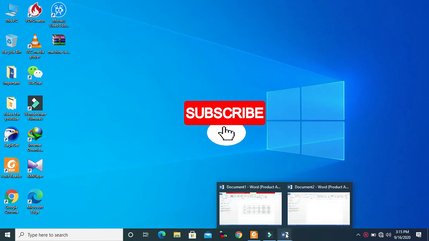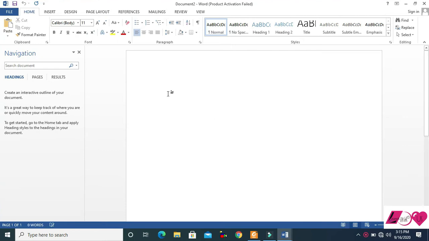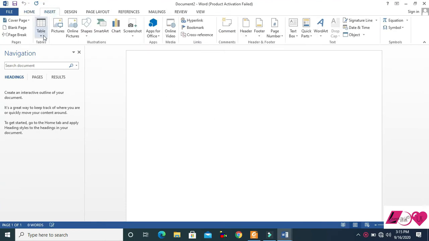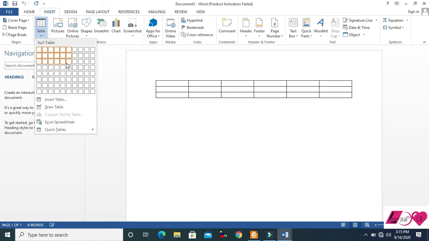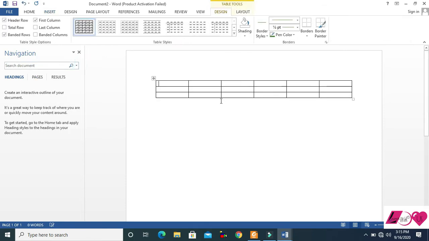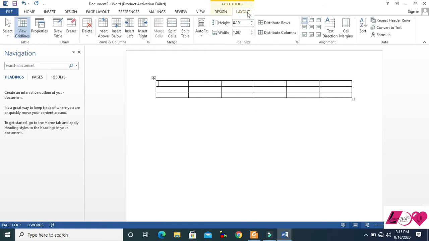So first of all, open your Microsoft document. Then go to the Insert menu, click on Table, and create a table. After creating a table, you can see two menus open for the table. One is Design and the other one is Layout. These are the menus for the table.